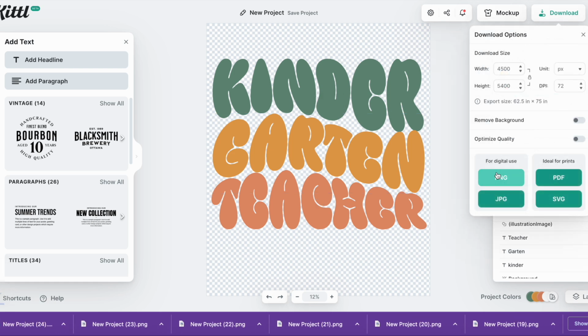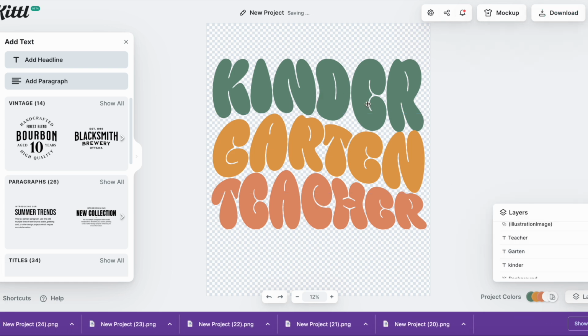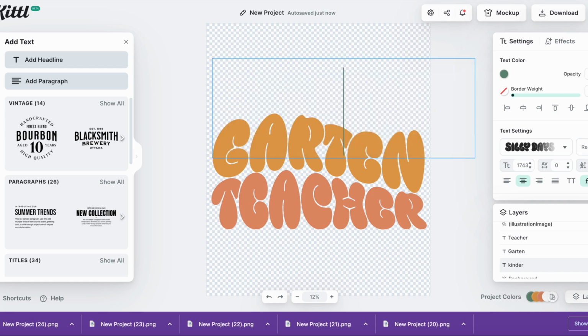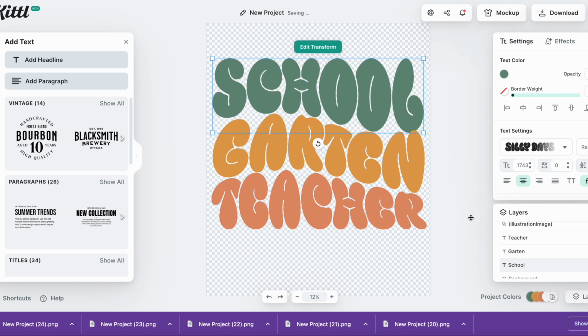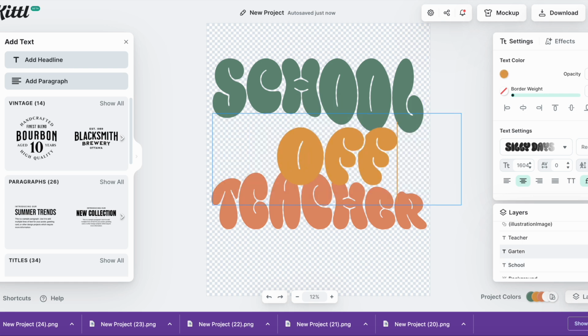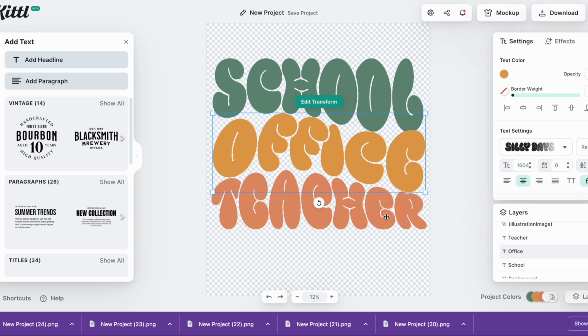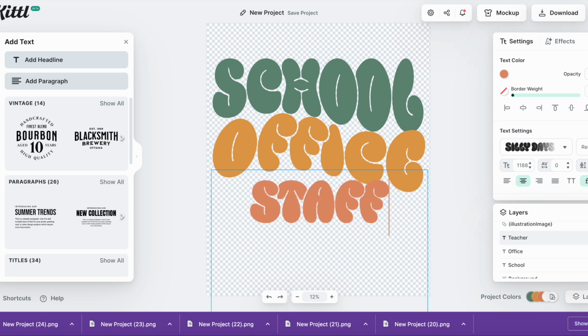And then I've got all of these designs ready to go. And if I decide that I want to use this wavy text again, in some other totally unrelated niche, but I've got 3 words to use, I already have this done. I did it once and I can use it over and over again. We'll do a quick bonus one here. School, office, staff. Let's see how that looks.